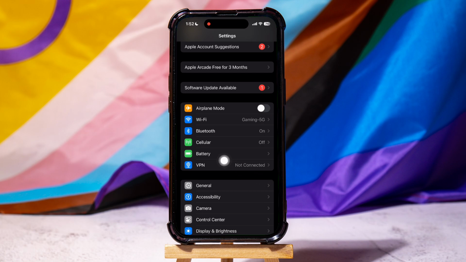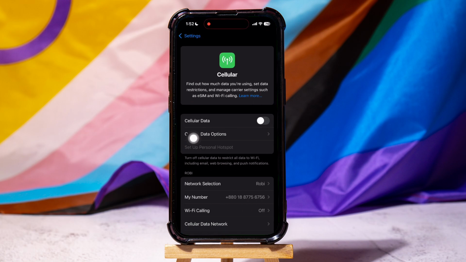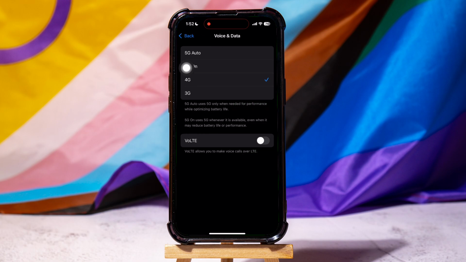Then, scroll down to the cellular option and tap on it. After that, tap on Cellular Data Options. Once you're in, tap on the Voice and Data option from here. Then, tap on 5G on.